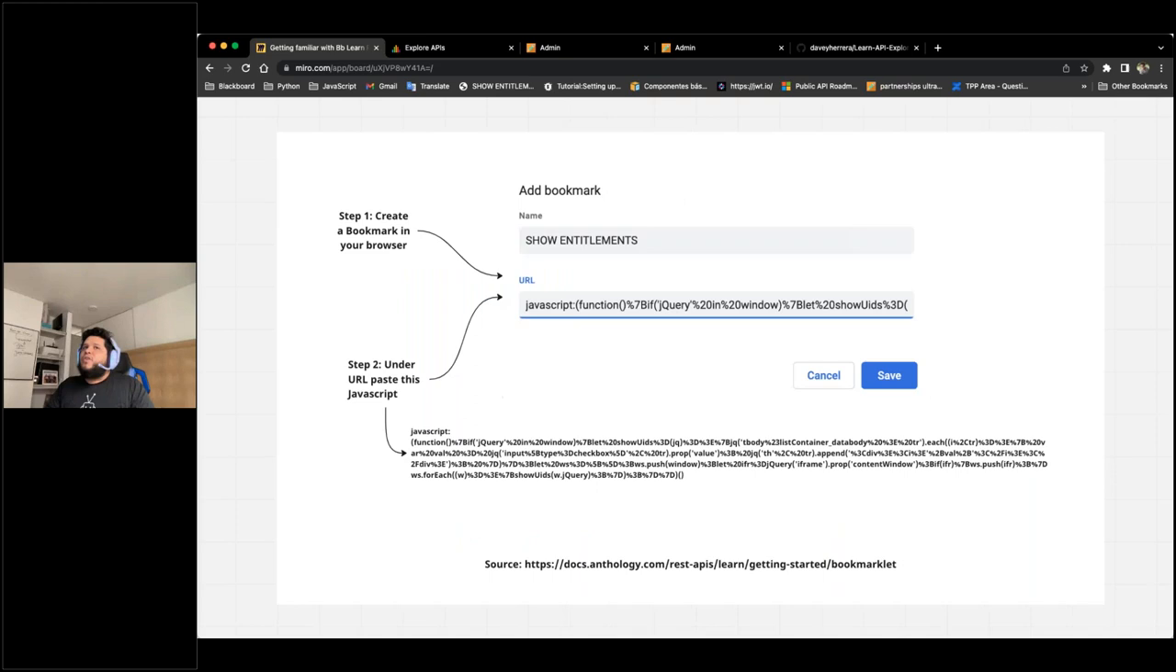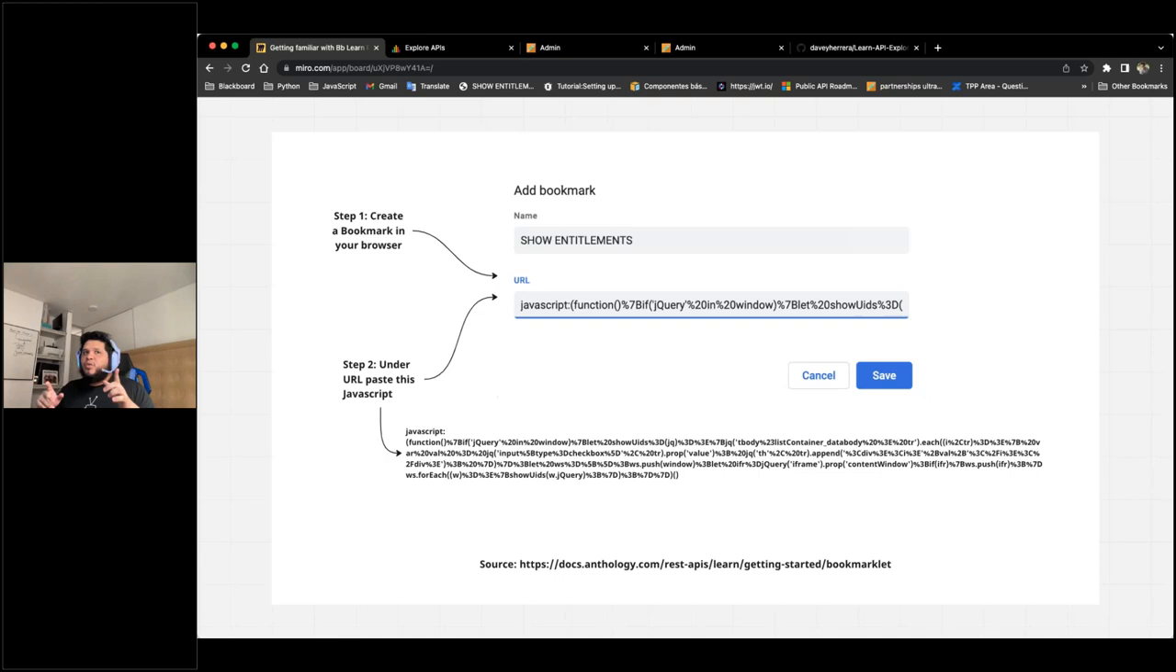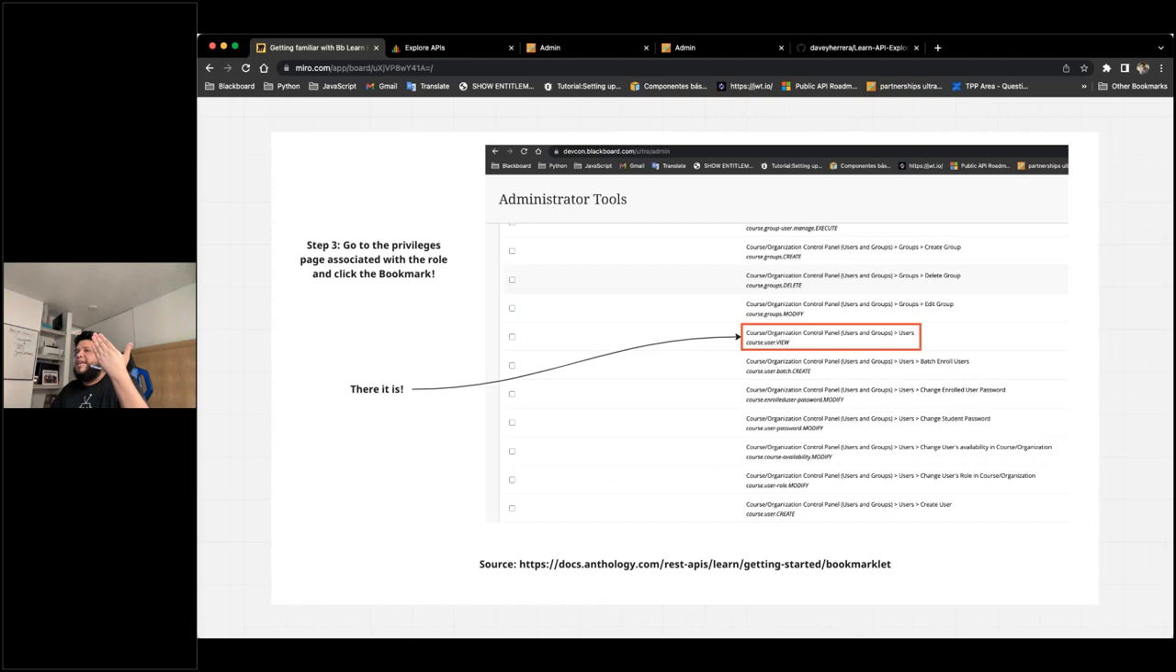The first thing that you need to do is create a bookmark on your browser, and paste that JavaScript under the part that says URL. Once you do so, it will display that information of the mapping, like the course user view. So you can know, hey, now I can see it. Now I know where it is. Now I know which permission it relates to. And we're gonna take a look at it now.